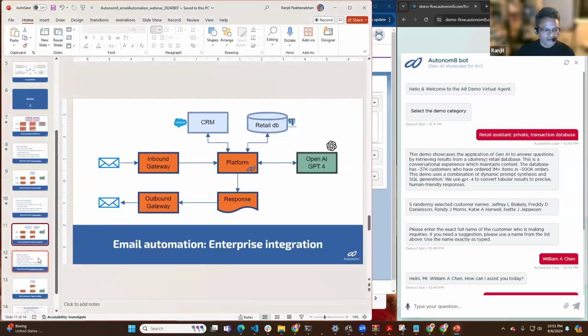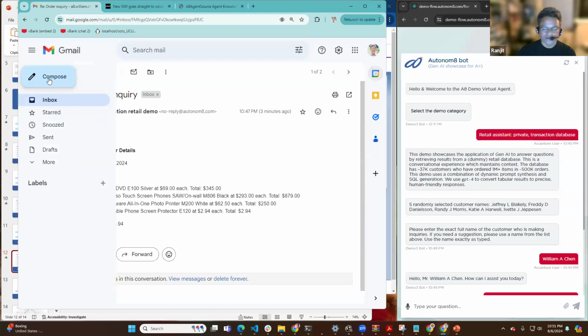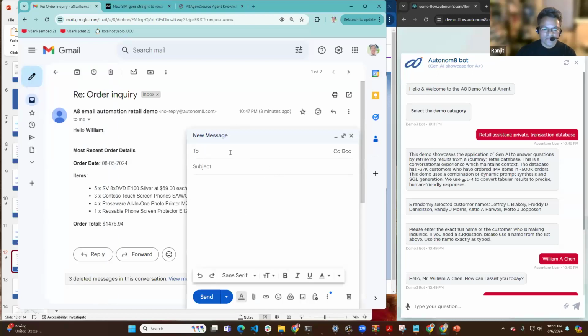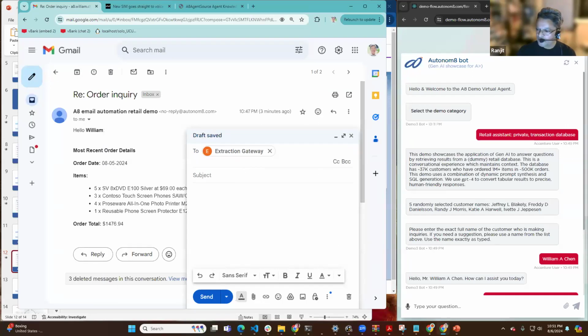The final demo I wanted to show you is what we call the capability for an incoming email with an attachment to trigger a workflow. So let me go back again to this as this user, and I'm going to compose an email. And I'm going to send this to the extraction gateway. And I'm going to say something like, please process this invoice. And I'm going to attach.